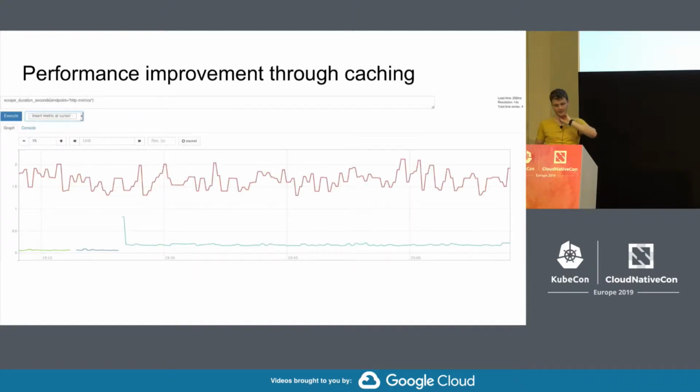Now, how much did this actually help? This is on a 250 nodes cluster right now. I think in the end it only matters how many objects you have on kube-state-metrics. It doesn't really matter how many workloads or how powerful those workloads are, as it's simply rendering text. So this is, I think, 1,000 pods per node. So quite a lot of traffic for kube-state-metrics itself.